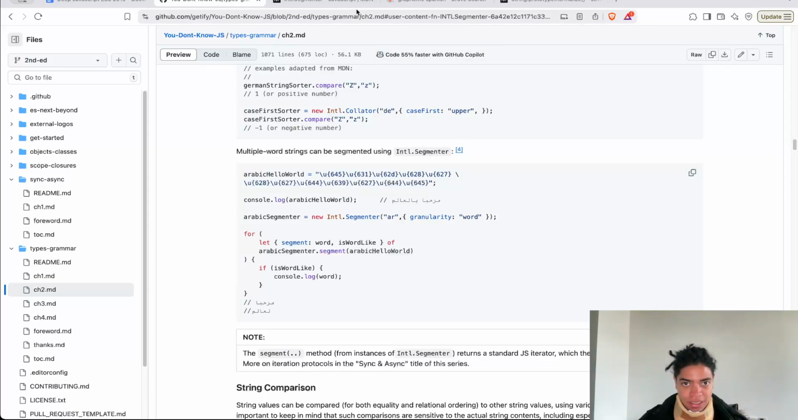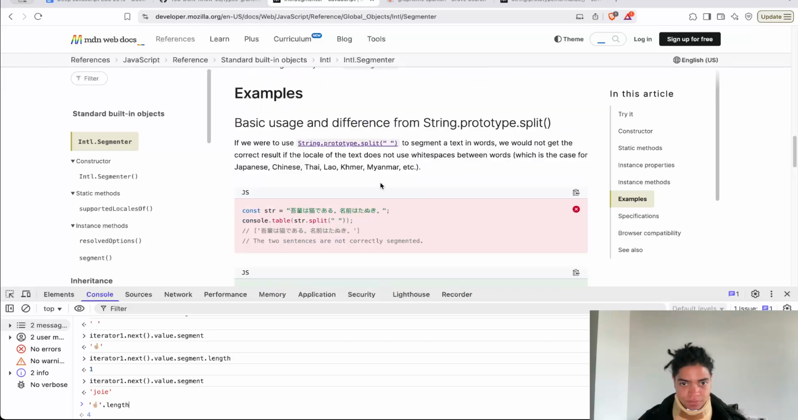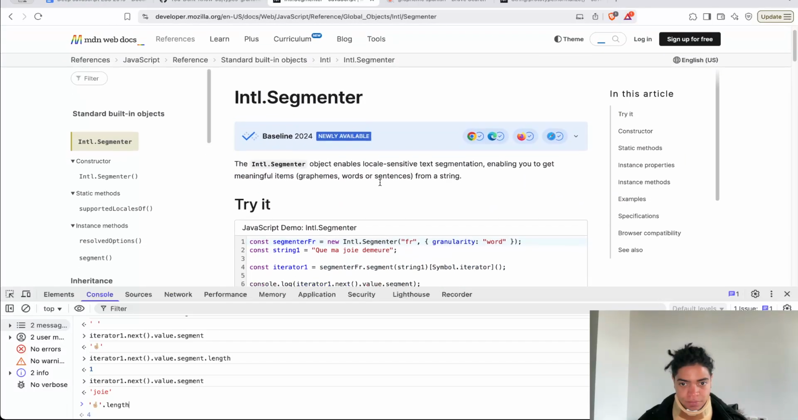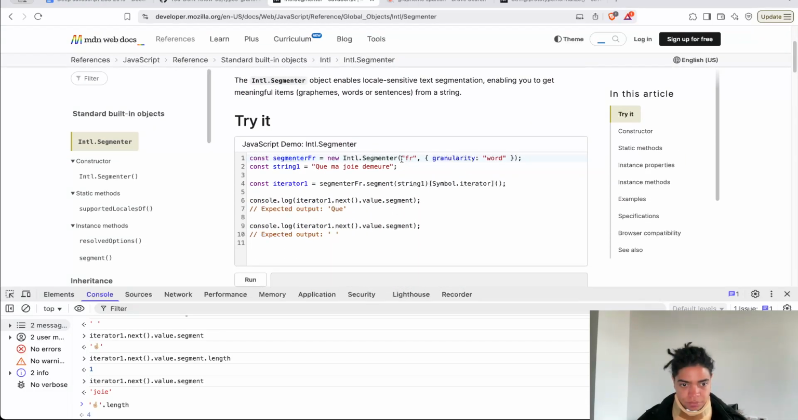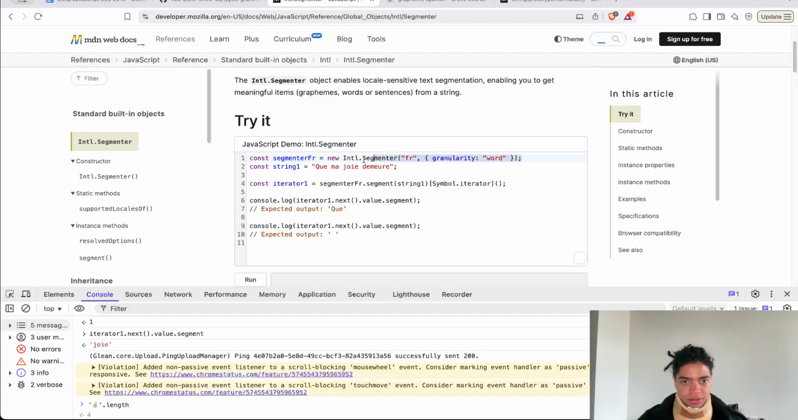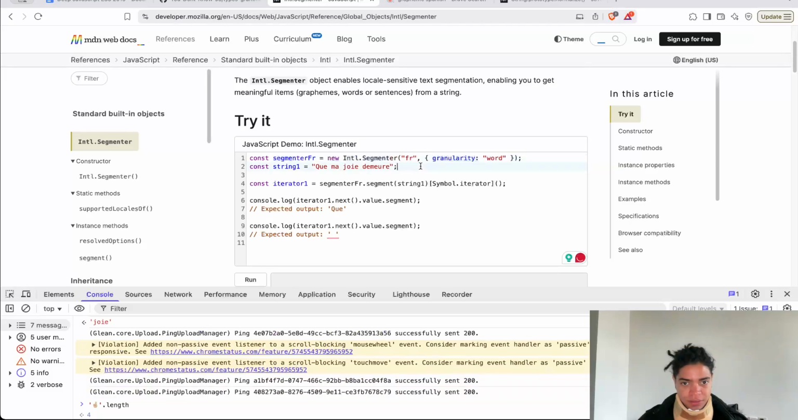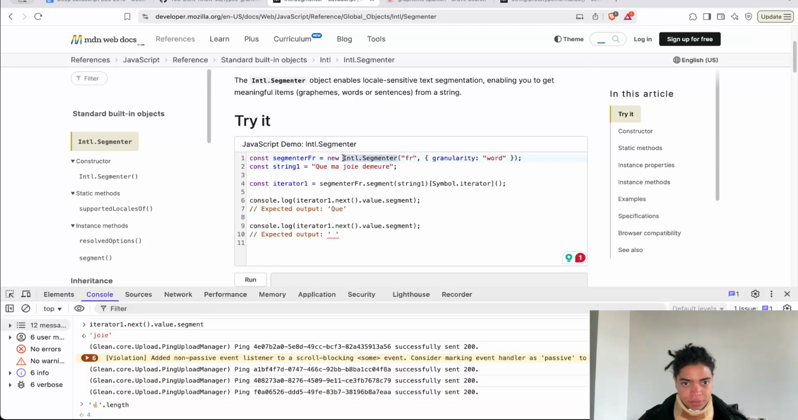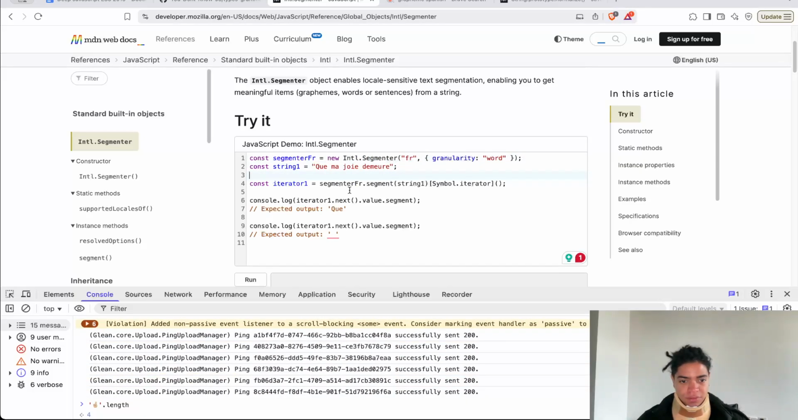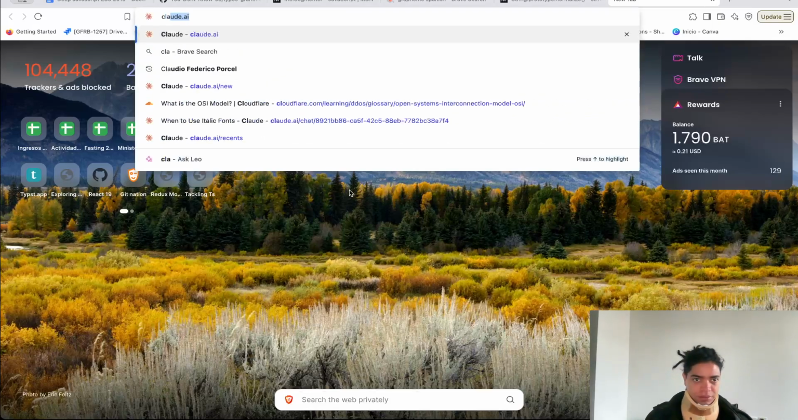In granularity by word. That's interesting. That's very, very interesting.